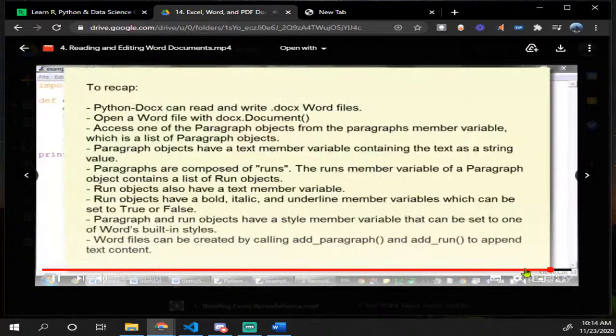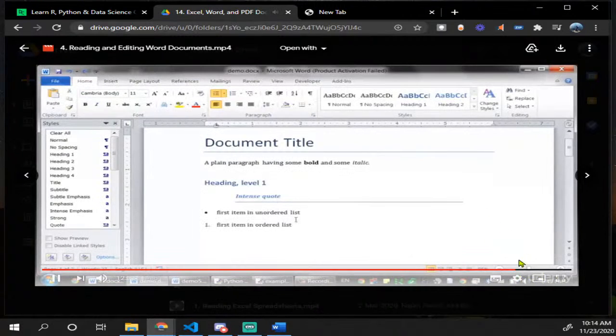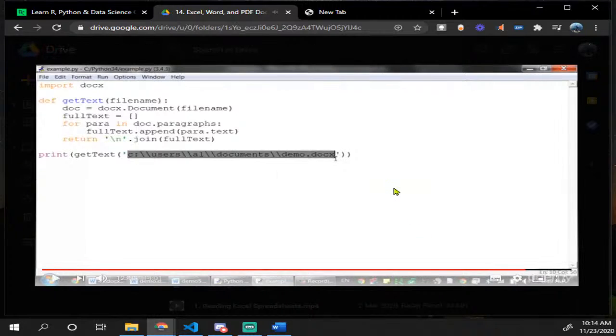Welcome to lesson. Objects also care about things in demo.doc, things like bold and under.